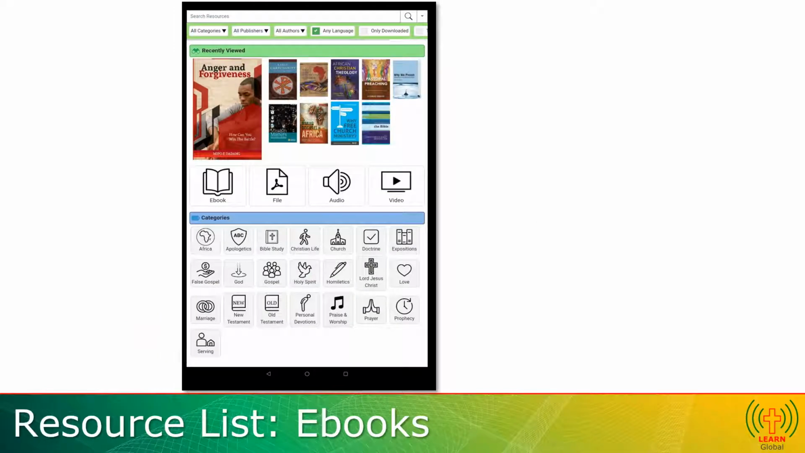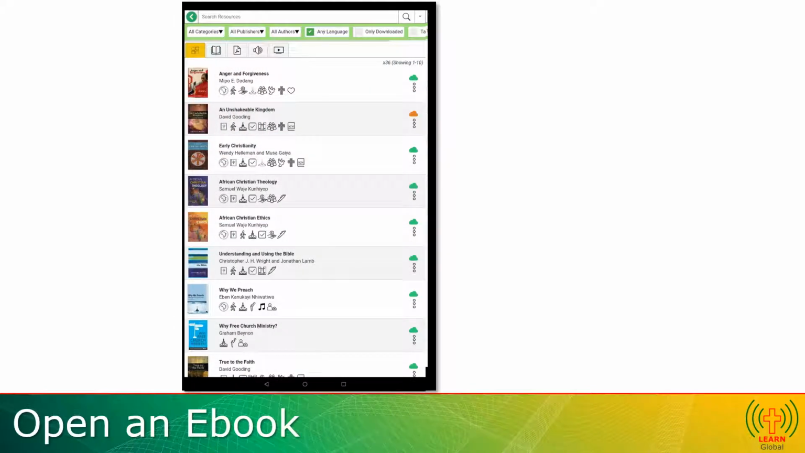When the Resources List screen is loaded, tap on the eBooks Resources type. The app will display a list of all the ebooks on the system. Tap on any image that has a green cloud within the listing. For more information on cloud colors and downloading files, view the resource module tutorial.